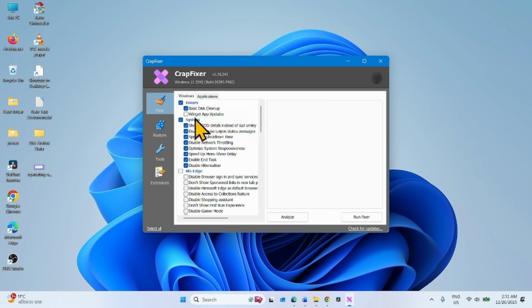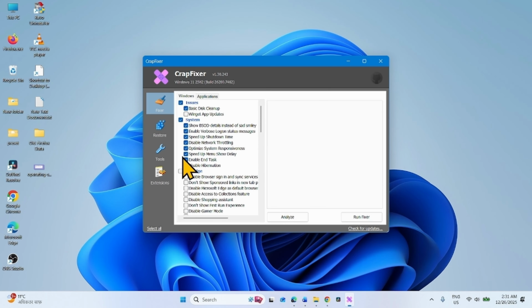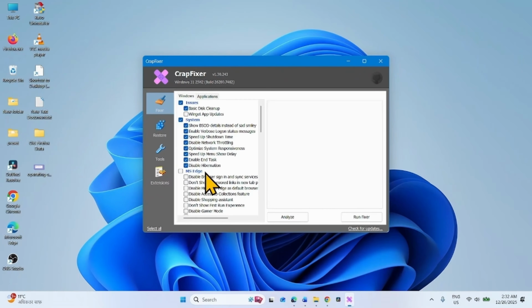Basic disk cleanup, WinGet app updates, BSOD details instead of sad smiley, enable verbose logon status messages, speed up shutdown time, disable network throttling, optimize system responsiveness. You can see several options in the list. Check the boxes as per your preferences. After checking the options, click on Run Fixer.